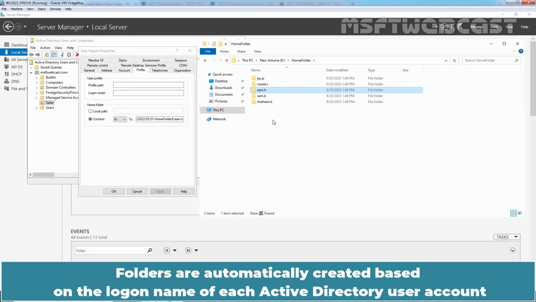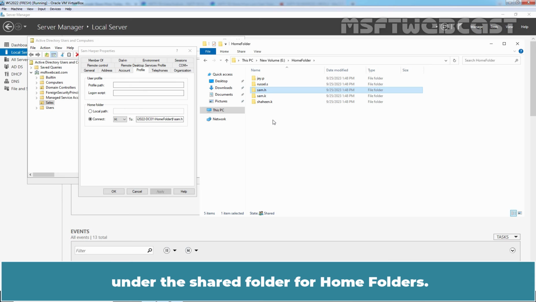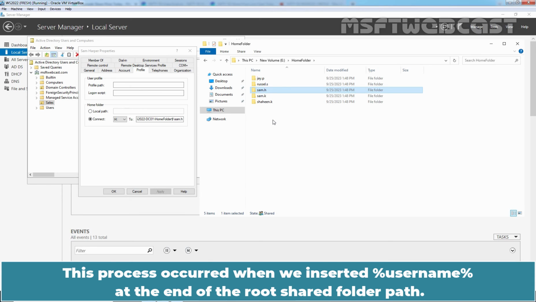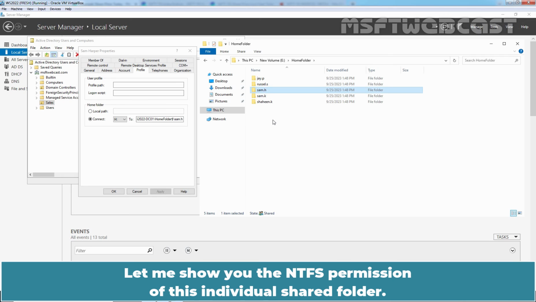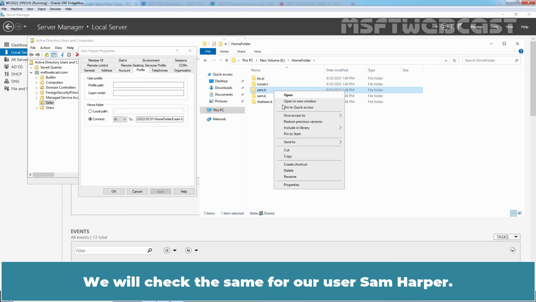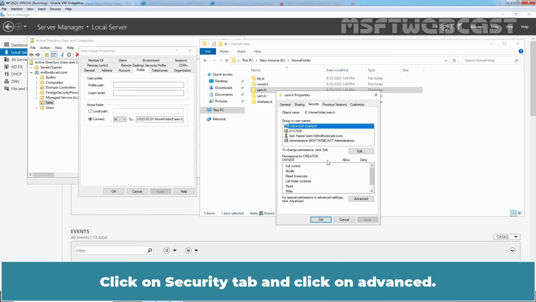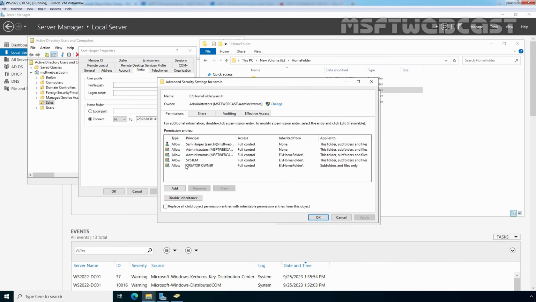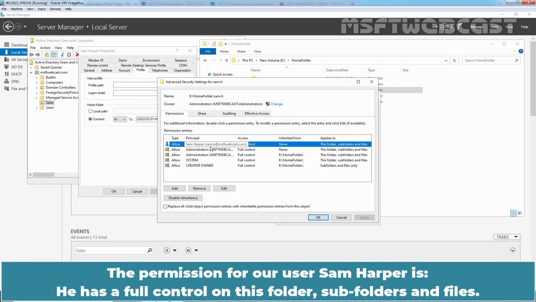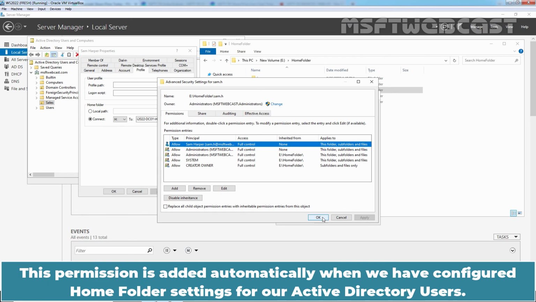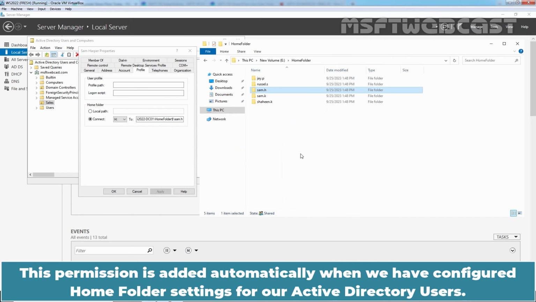Folders are automatically created based on the logon name of each Active Directory user account under the shared folder for home folders. This process occurred when we inserted %username% at the end of the root shared folder path. Let me show the NTFS permission of this individual shared folder. We will check the same for our user Sam Harper. Go to Properties, click on the Security tab, and click on Advanced. The permission for our user Sam Harper is that he has full control on this folder, subfolders, and files.